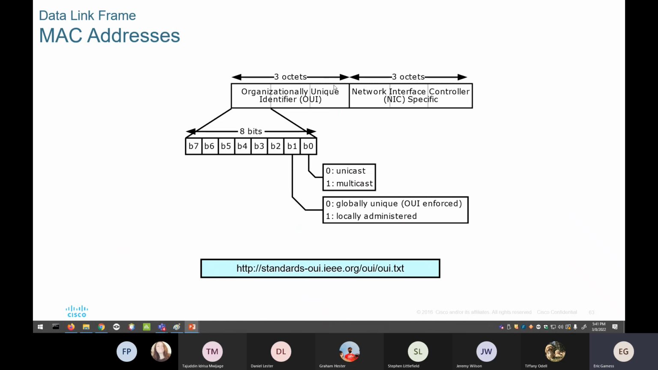So these 3 bytes identify a manufacturer. And these 3 bytes, which is 24 bits, are free for the manufacturer to create network interface cards. Every time they create a new network interface card, they burn a MAC address into it. For each organizational unique identifier, I can create 2 to the power of 24 different network interfaces, because for each network interface I need a MAC address.